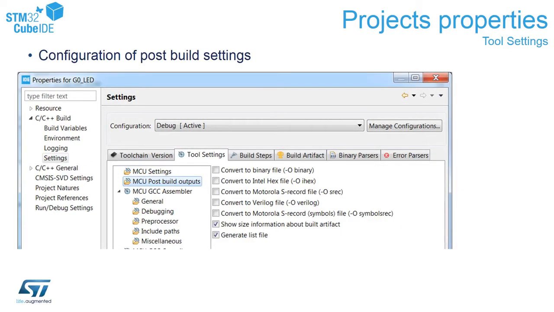Then from the next option, MCU post build outputs, you can select what kind of output files you would like to have as a result of the build of the project. You can generate binaries, hexadecimal hex files, or Motorola S files. So those are the options. You can also display information about the size of generated code, and you can select or unselect the generation of the list file.